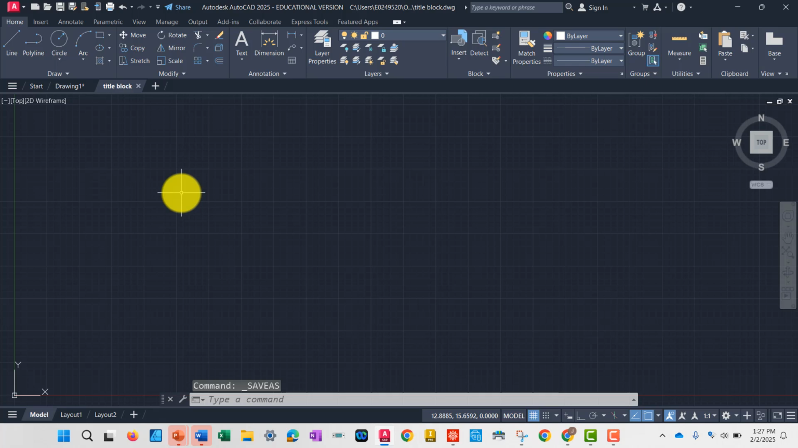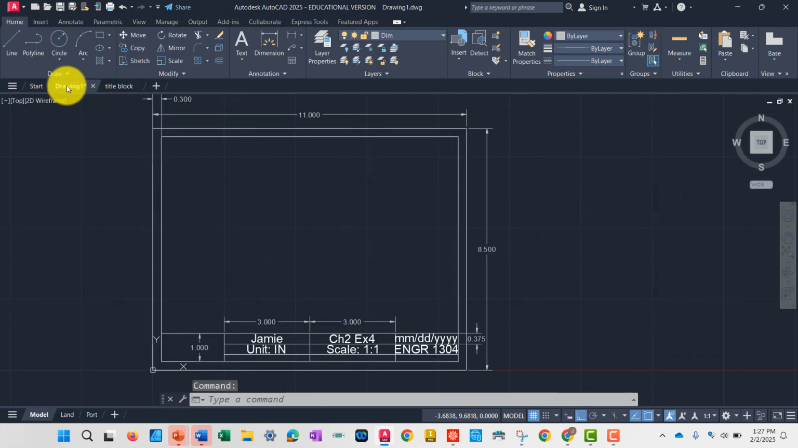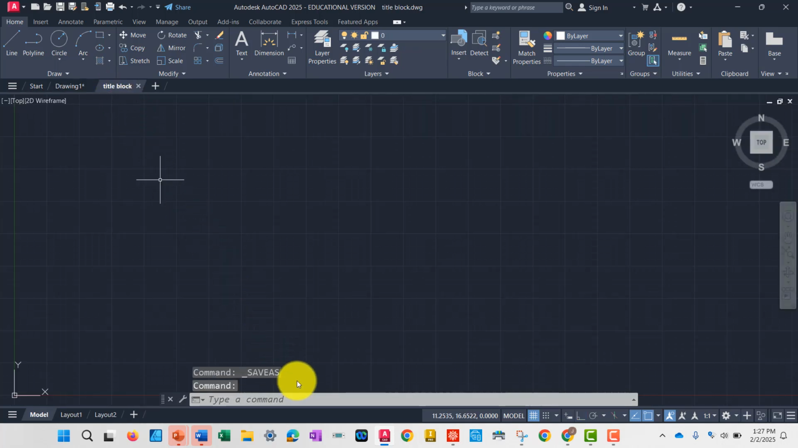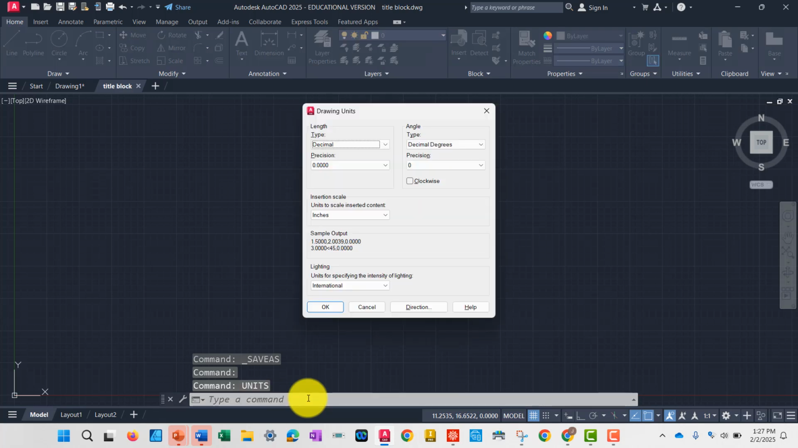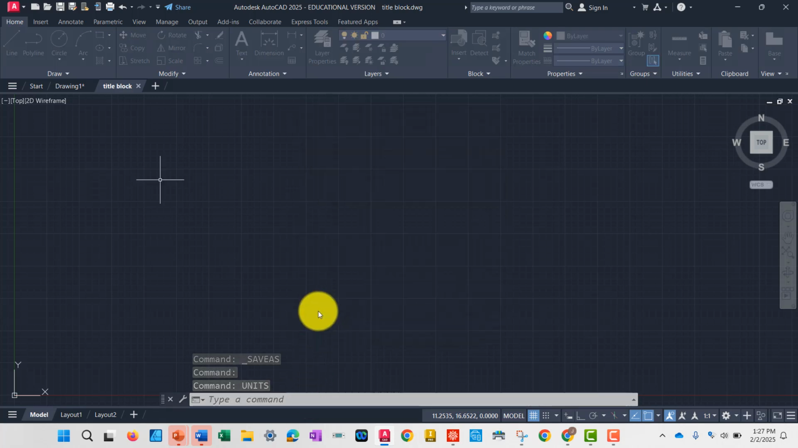Okay, so here we are, and what we're going to do here is just use rectangles and a text tool to create a standard 11 by 8.5 inch piece of paper. So this is kind of the dimensions that we're going to use. So here we go. I'm going to say units. Let's make sure that we are in inches so that when we type in these dimensions, we'll be in inches.